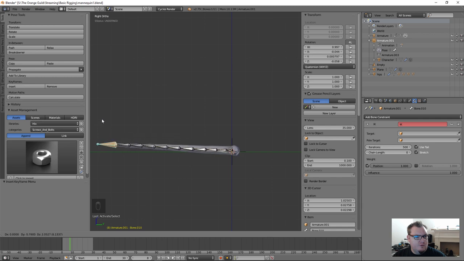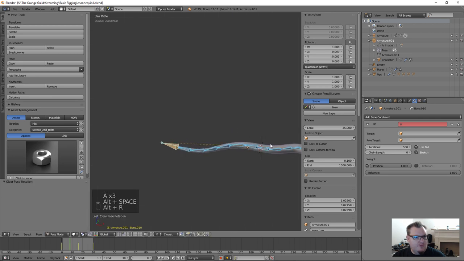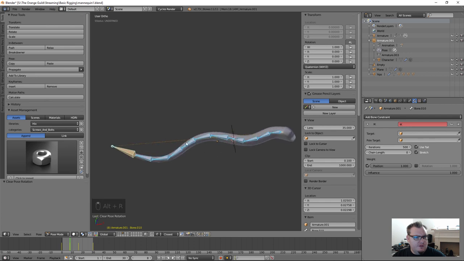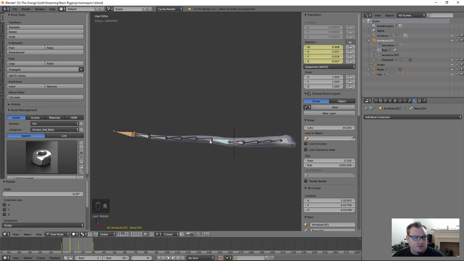In this case, we're not going to get that same effect that we're trying to go for with this. So I'm going to grab all of my bones, hit Alt-R to clear the rotation back out, and we're going to start from a clean slate here. Let's take our IK influence back down to zero in this case. And let's rotate up here.